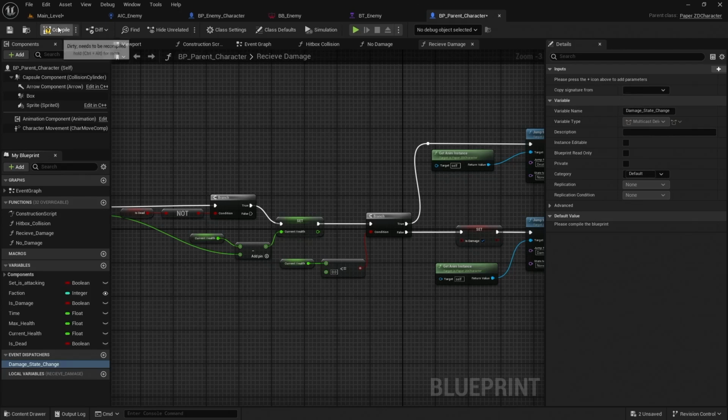And in here we're going to compile really quickly. You can see we have our change here. I'm going to go where it says inputs here, and we're going to click on the plus sign for a new parameter. And this parameter is going to be called is_damage. And it's going to be a Boolean, that's fine. And let's compile and save again.